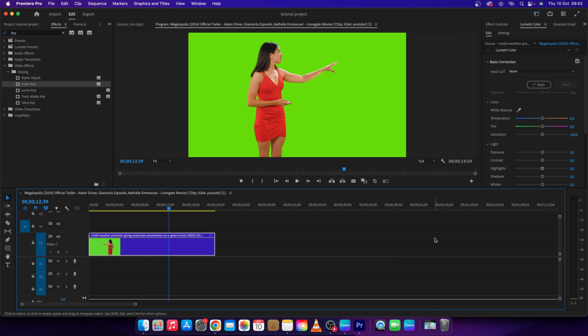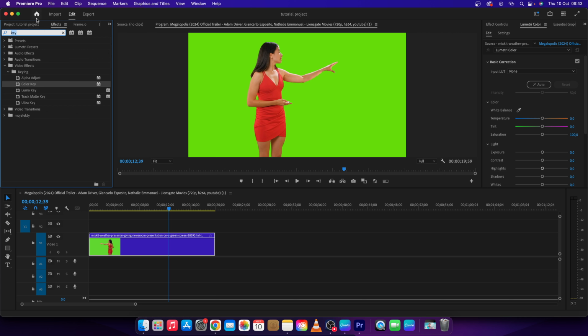I will show you how to make background white in Premiere Pro. It's really simple. Just click on your clip. Now go ahead and select this drop down, click on effects and search for color key. Then drag and drop color key on your clip.